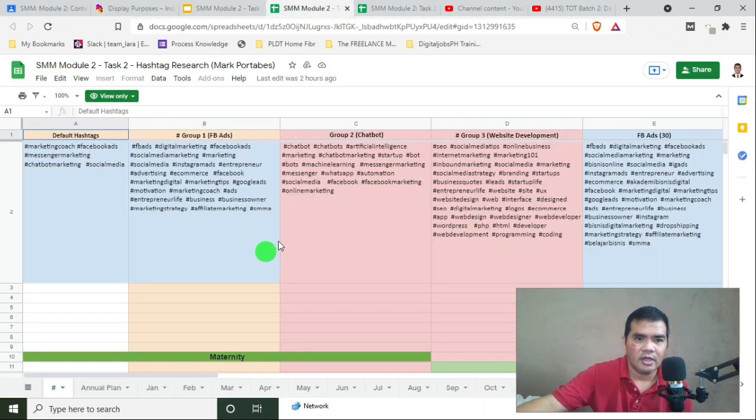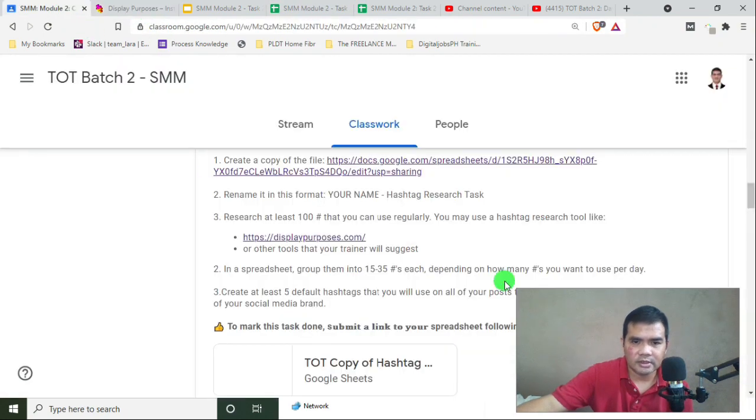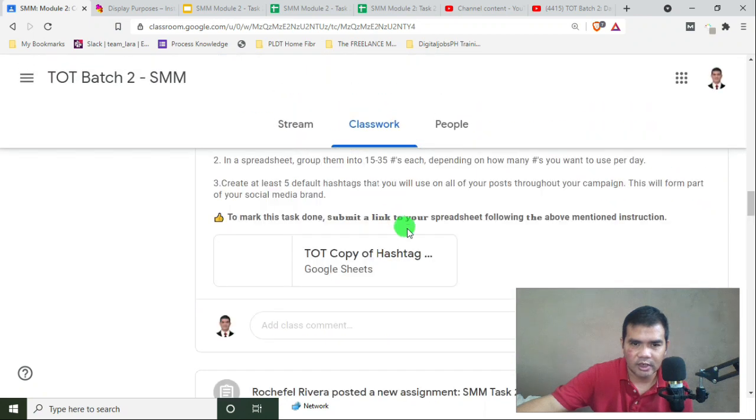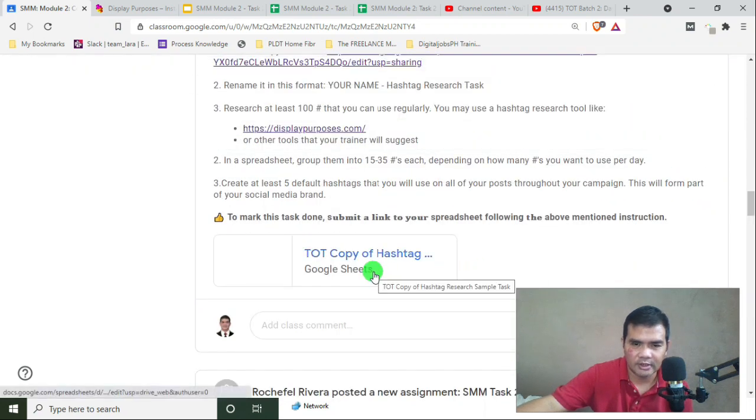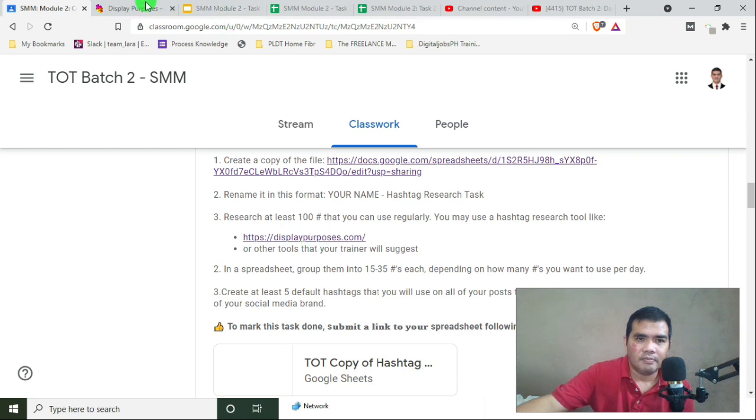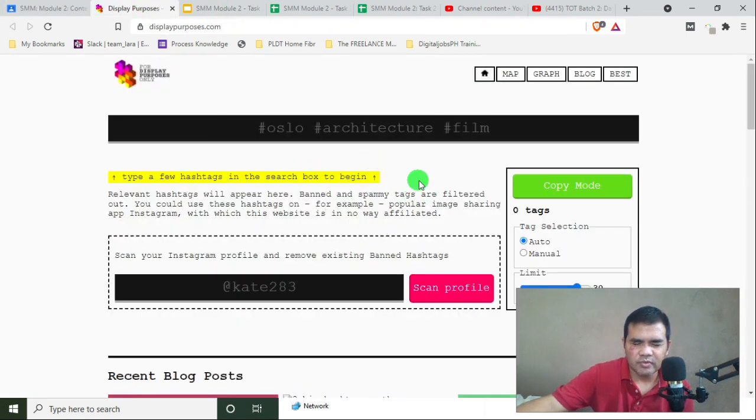Okay, so on this task, meron ditong sheet, copy of hashtags. You need to click on this, and again, just follow the same process. Rename the file, put your name, close an open parenthesis, and the task name. Okay, so kasi this is the original one. Now, this is the research tool for your hashtag.